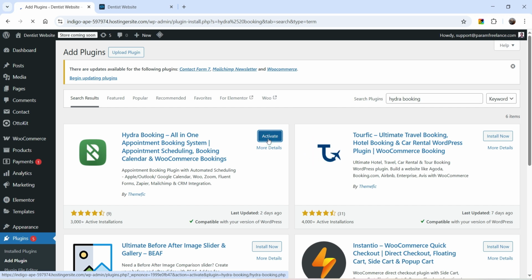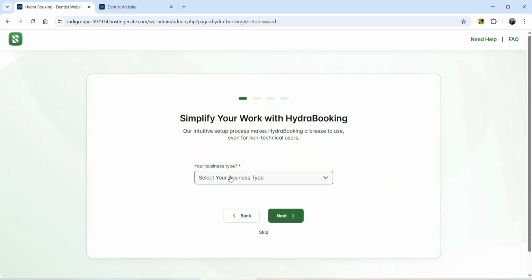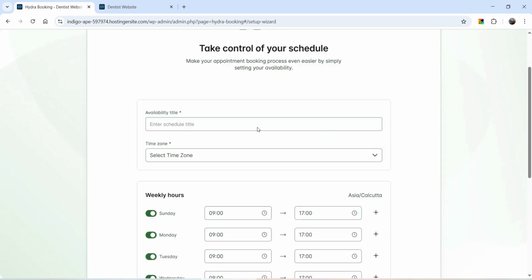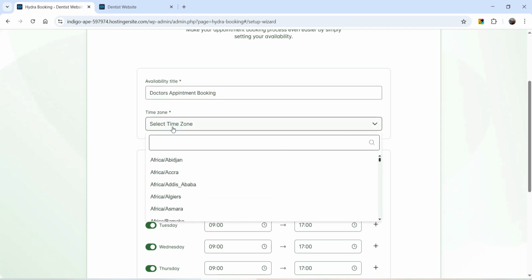Click on activate plugin. And you will see a small setup wizard. Let's go through the setup wizard. It is asking you to enter the email address which is already there. Let's uncheck it and click on get started. What type of business? Let's say this is a doctor's website, so I'm going to select doctor, click next, and this is going to be the title for your appointment system, so I'm going to name it doctor's appointment booking.